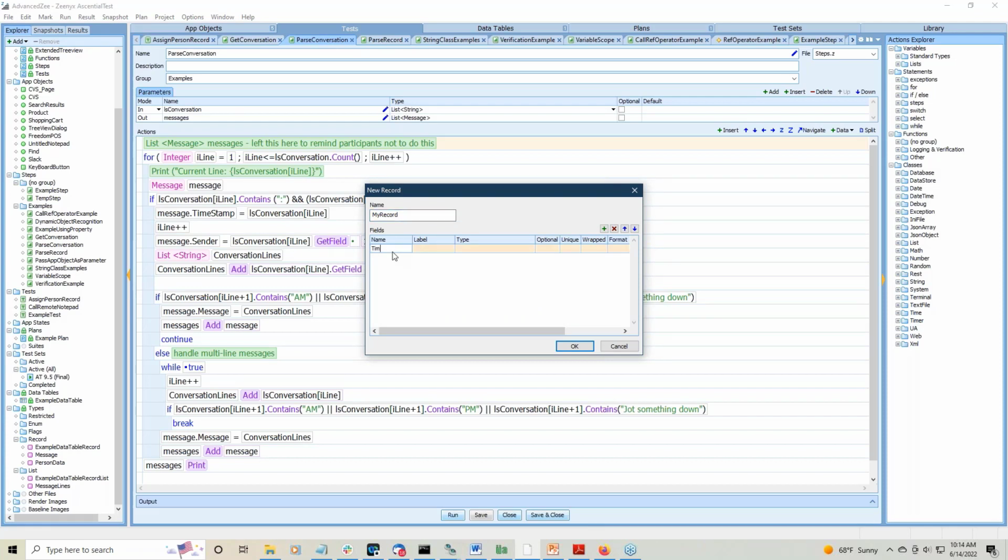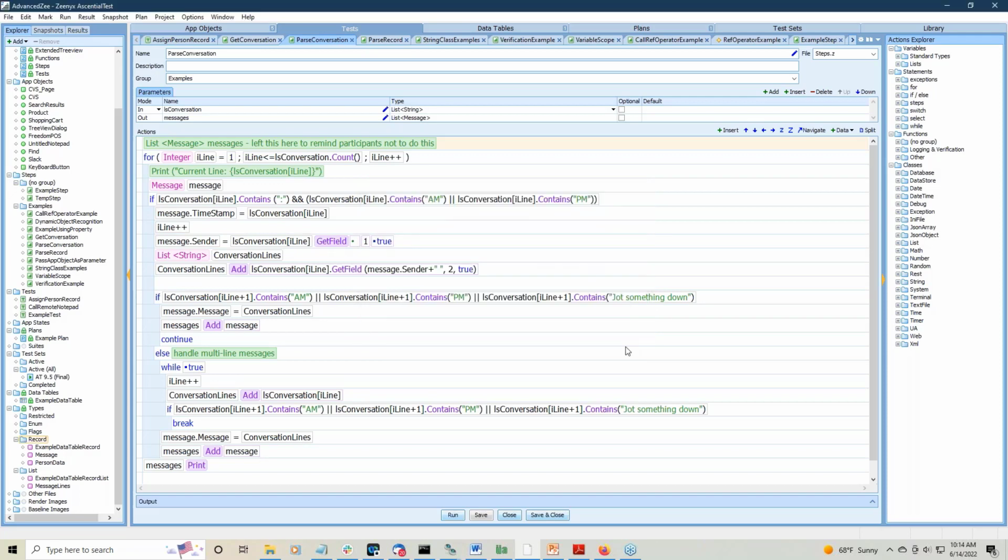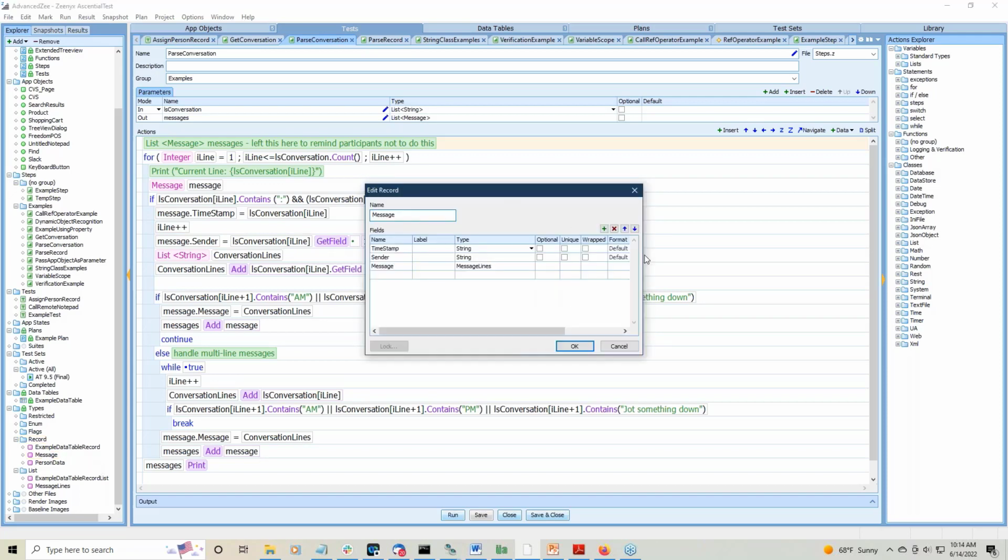So, I could say, timestamp. And it'll default to string unless I tell it otherwise. Sender. And then here, I had my messages, and I had already created that list called message lines. So that's all there is to creating the record. I don't need it because I've already got my record right here. Okay, so now you see what the record looks like.